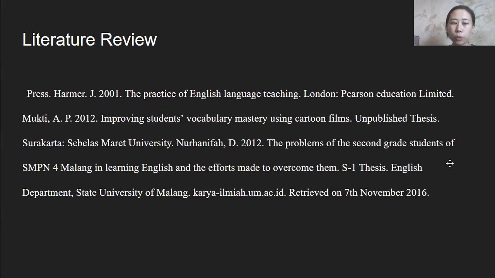And the literature review. I have searched different researches with the same topic, and there was Harmer's practice of English language teaching, and Mukhti's improving students' vocabulary mastery using cartoon films, and Surakatva's Sibella's Merit University problems of the second grade students of SMPN.